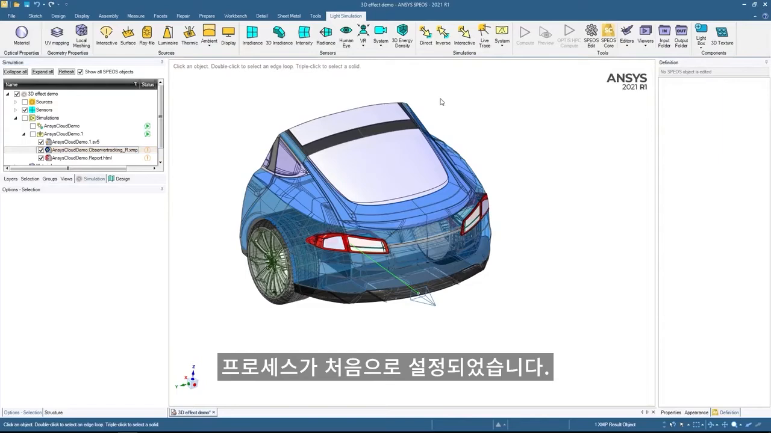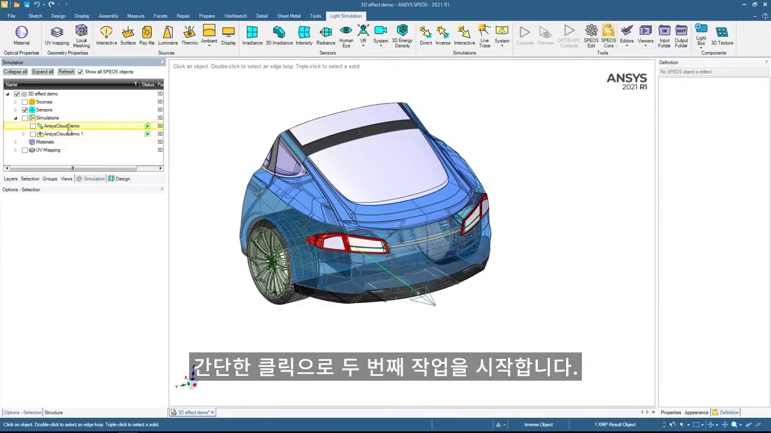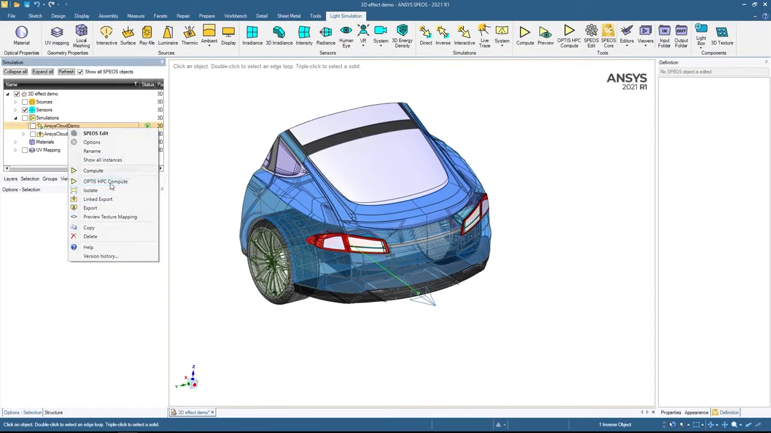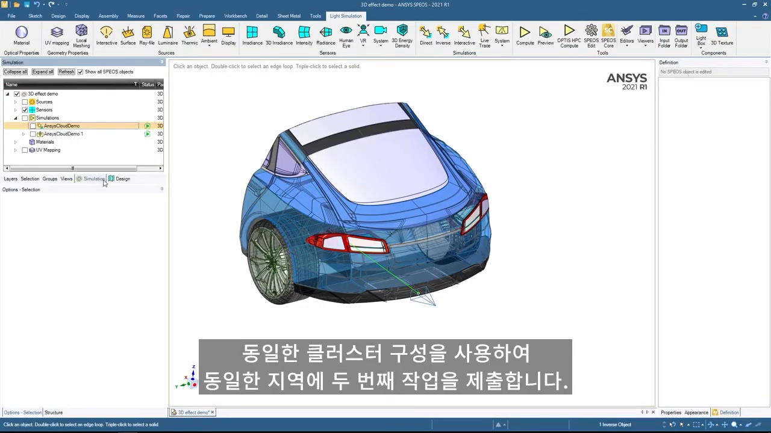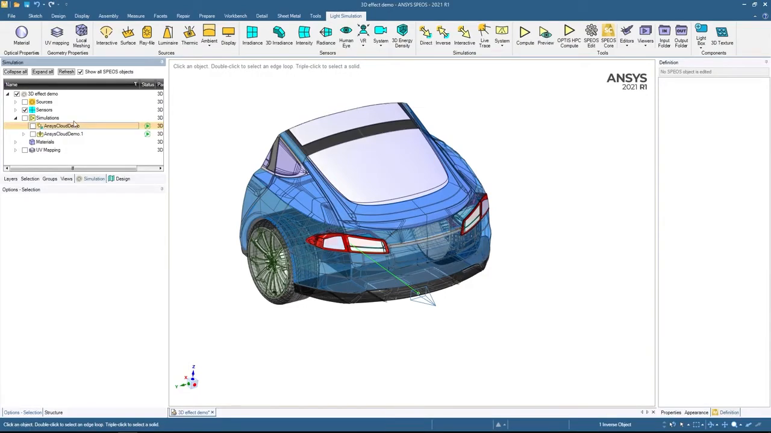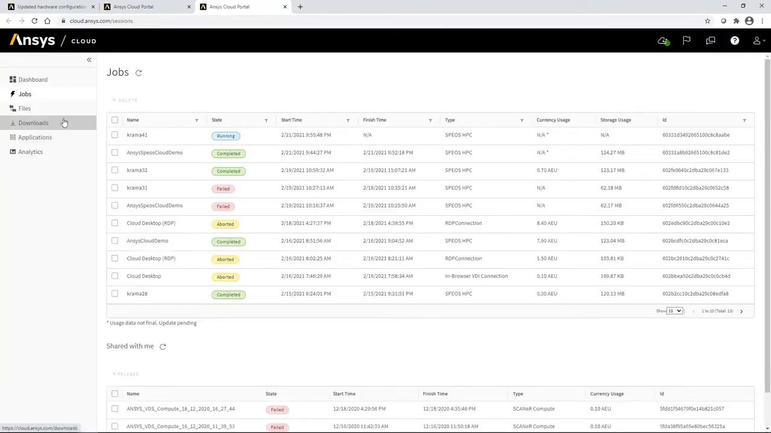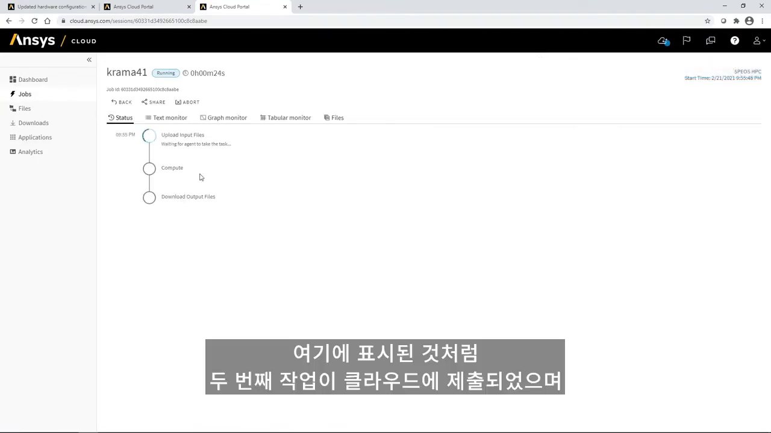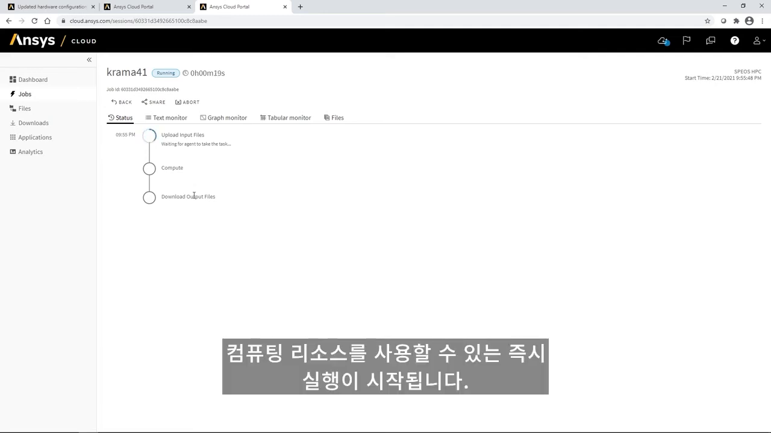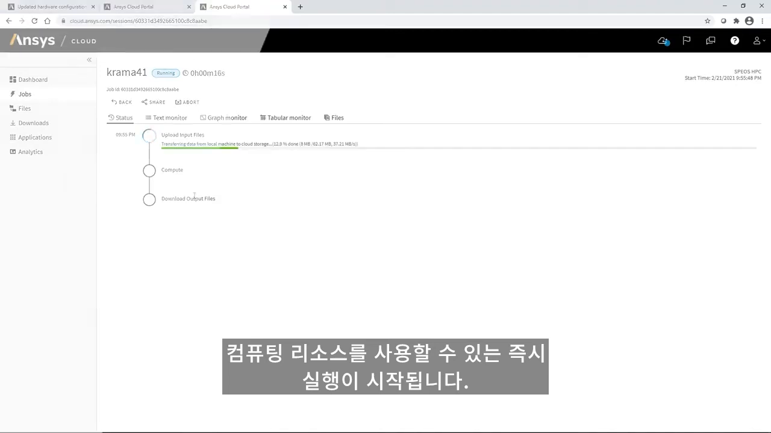Once the process has been set up for the first time, launch a second job with a simple click. Exact same settings will be used as previously, and submit a second job to the same region using the same cluster configuration. You can see here that your second job has been submitted to the cloud, and will start to run as soon as the compute resources are available.